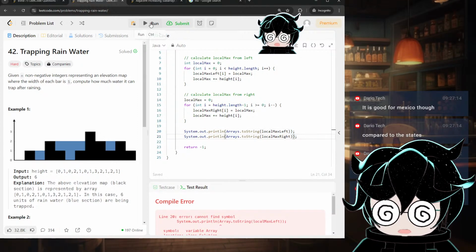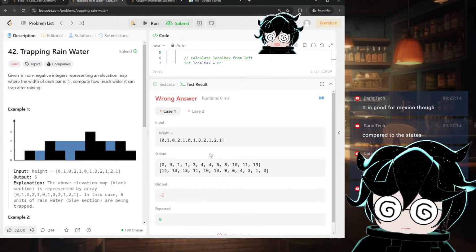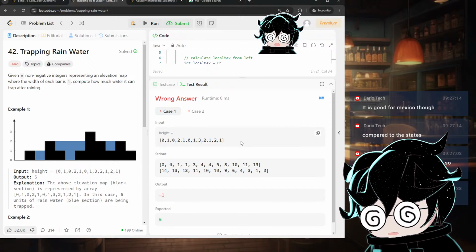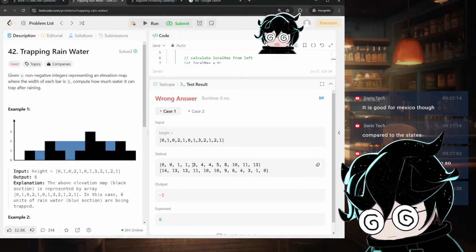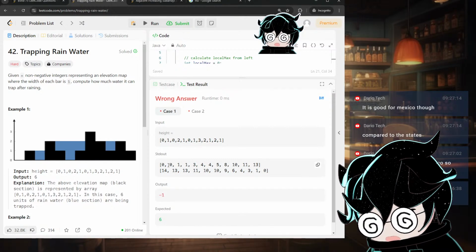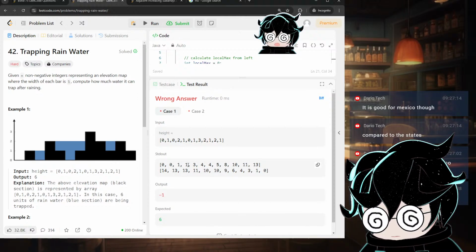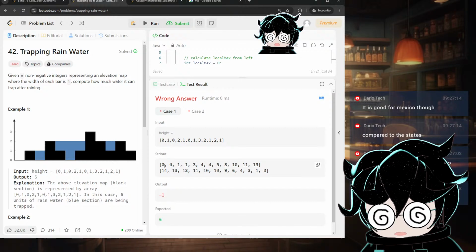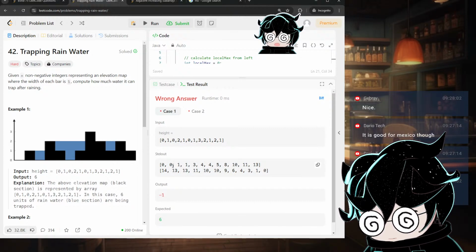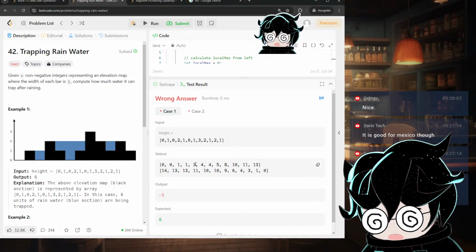Arrays. This should be plural. Okay, cool. This is the input. Max height 0, 1. Wait, 0, 0, 1, 2. Wait, what am I looking at here? 0, 1. Here should be 1. Here should be 2, shouldn't it? Oh wait, no, hold on. 1.